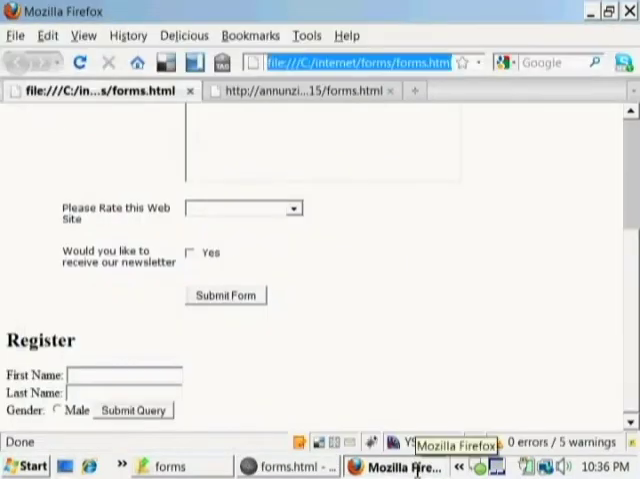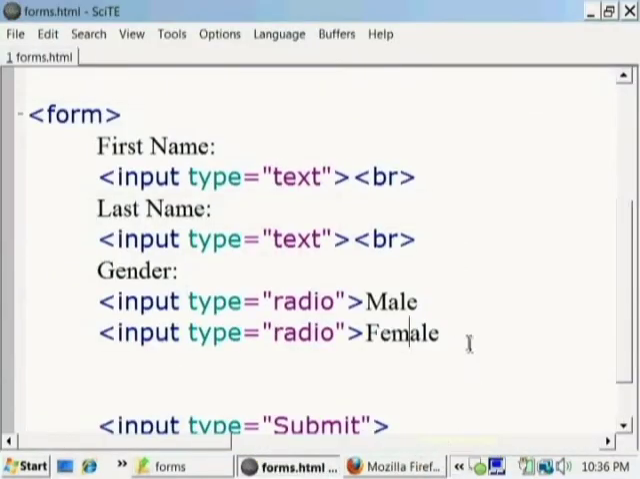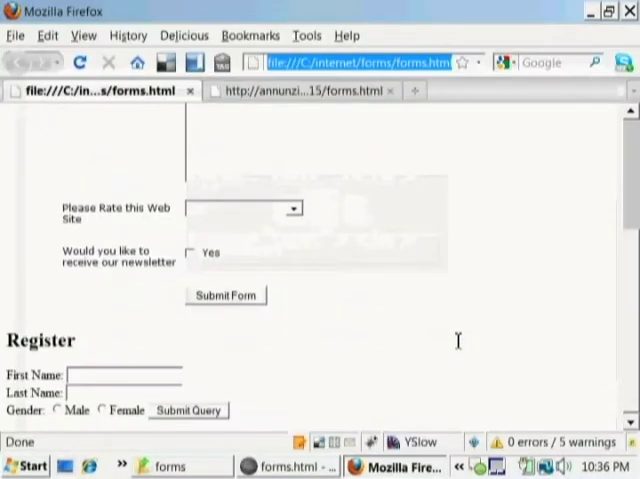Let's save it and let's reload. There it is. We have the male. Now we have the female. There it is. Let's add a break here just to show that we've created the two radio buttons and that the submit button should render in the following line. It should break the line. There it is. So there's the submit button on its own line.